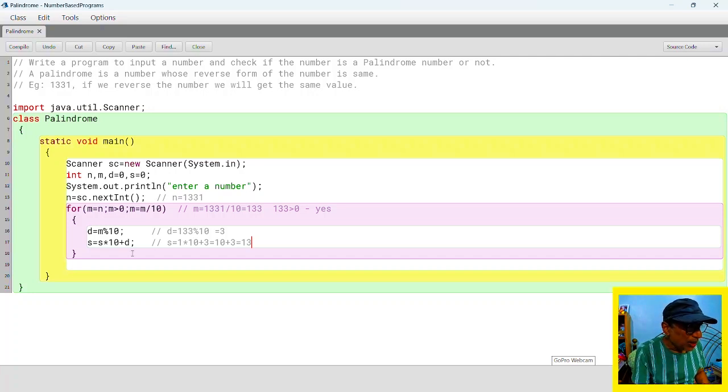Fine, good. Now we go back again to the for loop. We come to m is equal to m/10. This time the value of m was 133, so 133 divided by 10 will become 13.3, and the last digit will be truncated. So I have 13 now. Now 13 is greater than 0, yes, it is. Digits still have to be extracted. The condition is true, so it comes down. d is equal to m modulus 10. 13 modulus 10 will be 3 again.